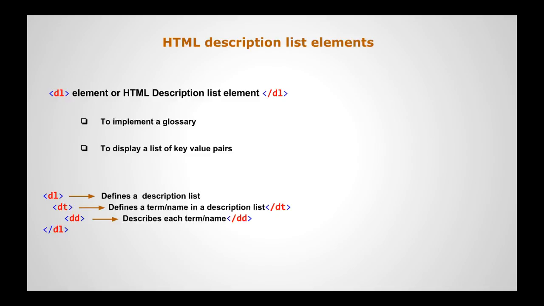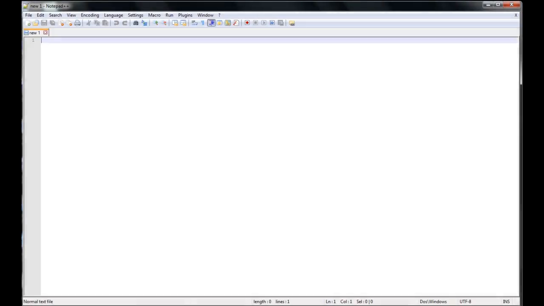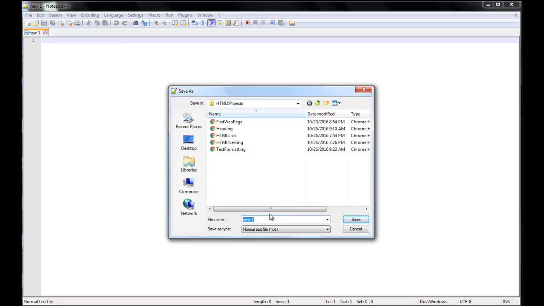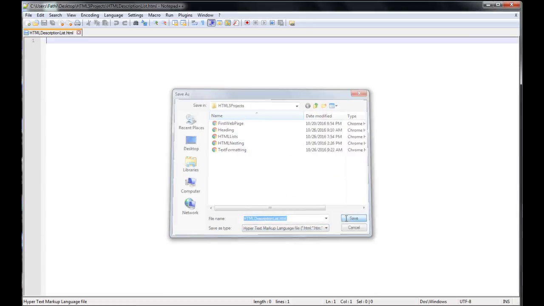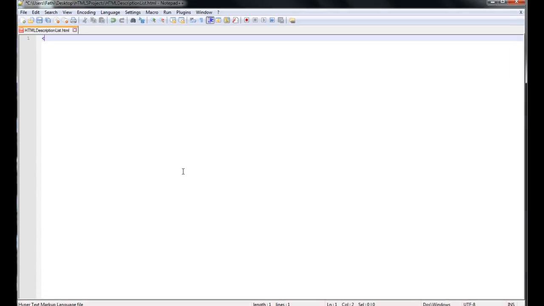Now let's go to Notepad++ and work with some examples. I have Notepad++ open. I'm going to create a new HTML document. I'm going to go to File, click Save As, and here I'm going to give my HTML document a name, and I'm going to call it HTML description list. And here I'm going to choose an extension, and I'm going to pick the HTML extension and click Save As.